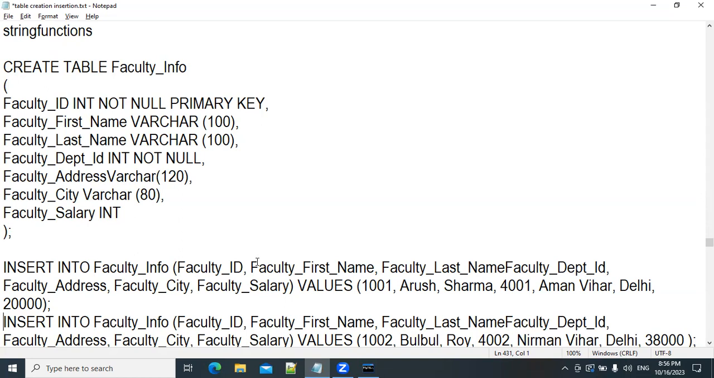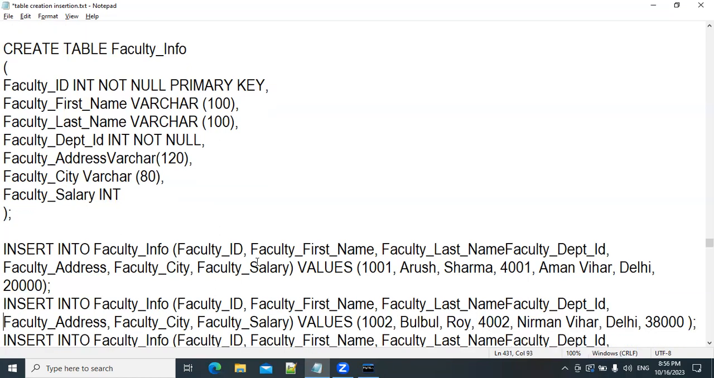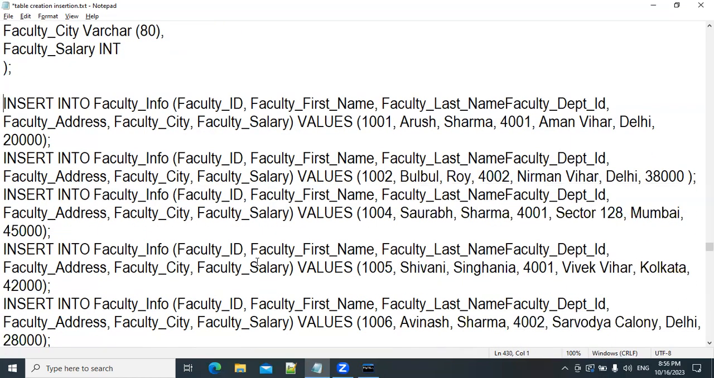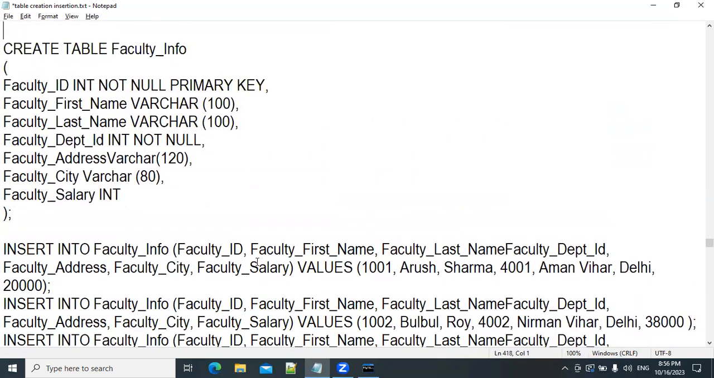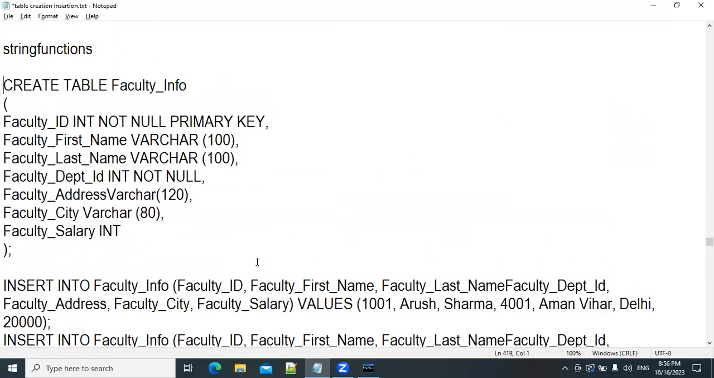One of them is concat. The concat function, what does it do? It will just combine. What it will do, it will combine the 2 strings. Let me try this with this example.